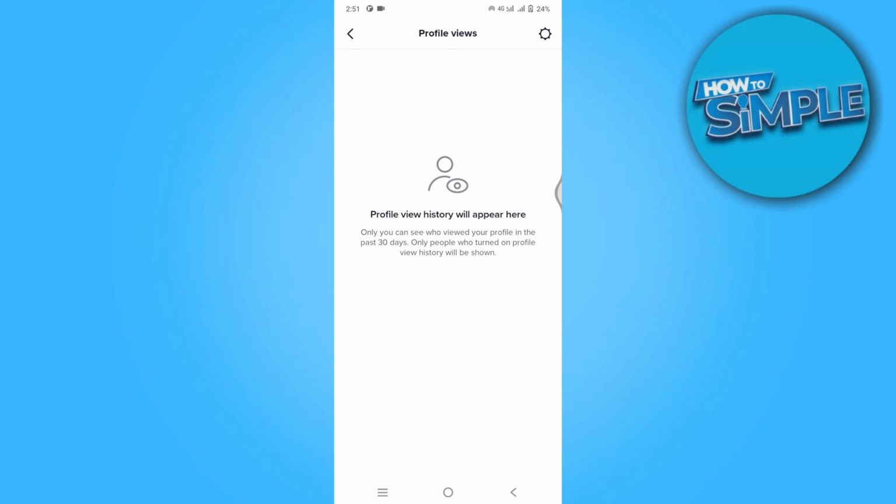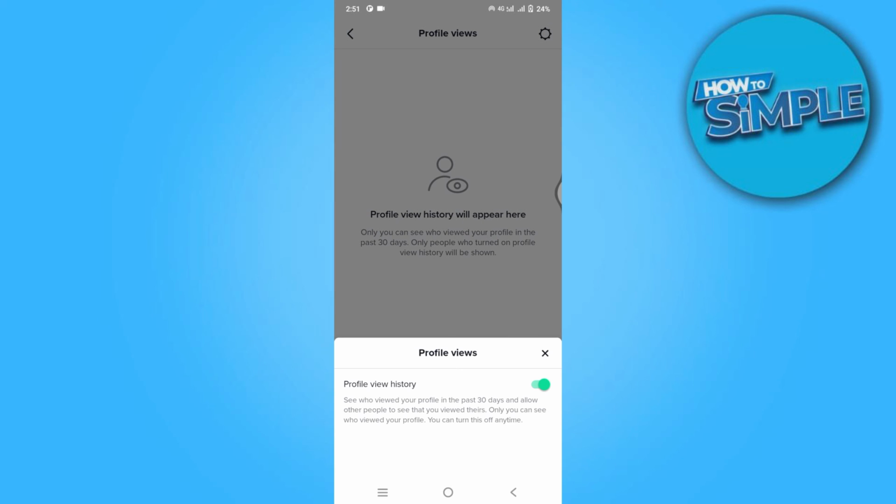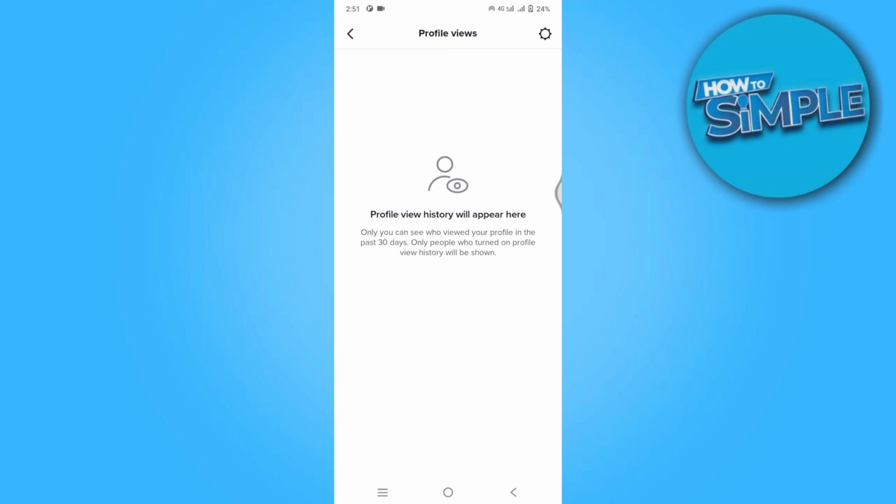So you can also go to your settings and enable or disable your profile view history. So I hope this video will help you out. So this is how you can enable profile view on TikTok.